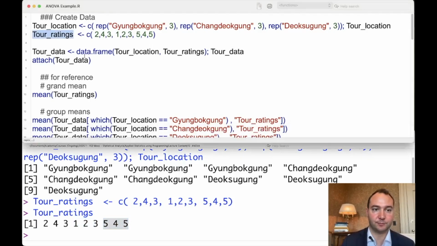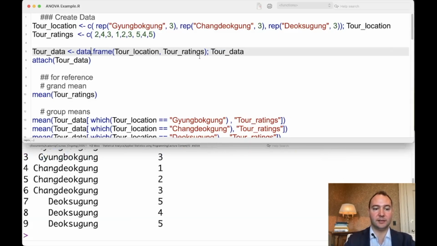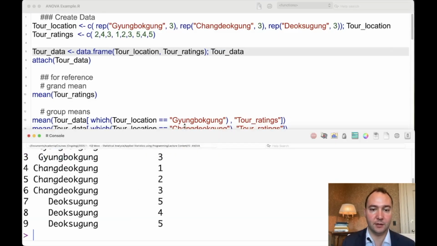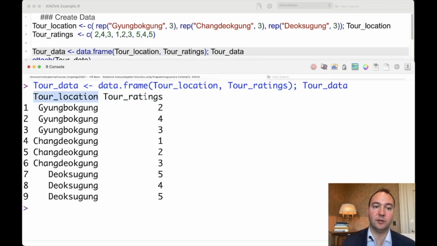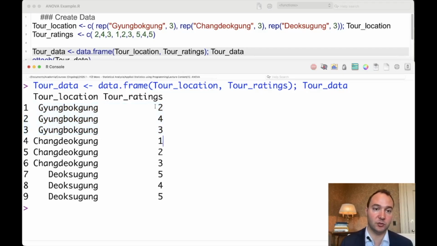Okay, so let's put our data together into a data frame. Clear the console. Here is our data frame. All right, so we have 2 variables. One is tour location, one is tour ratings, and our location variable is related to our ratings variable. Okay, so this is how we can organize the data in order to use ANOVA.